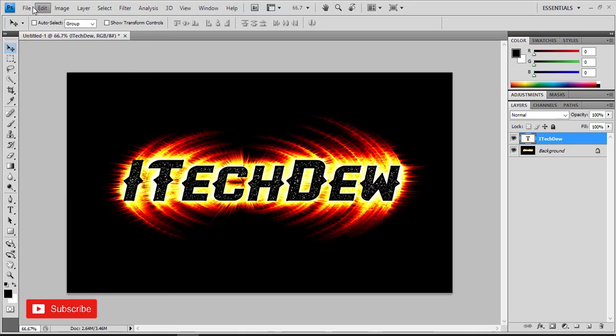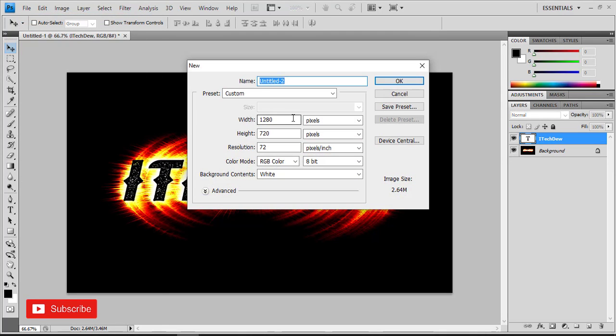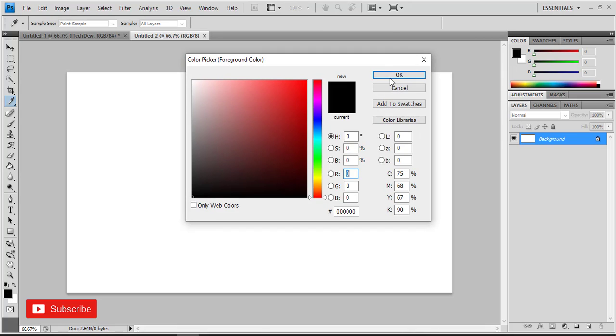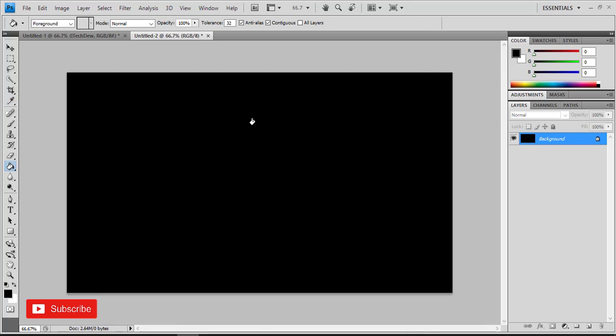File, new, 1280 and 720 pixels. Okay, fill black color with paint bucket tool. Color must be black. Select the color from here, fill it.